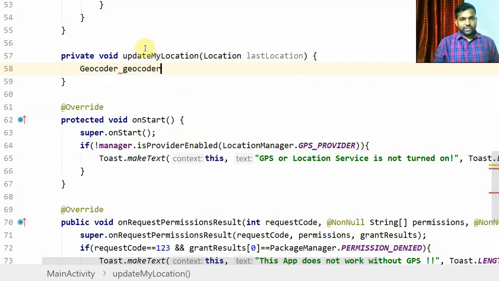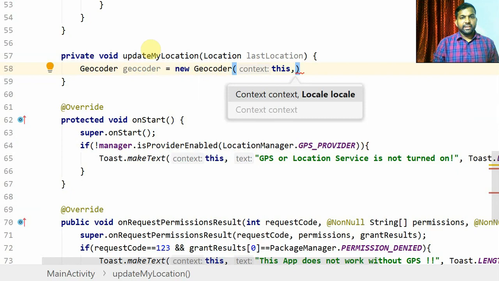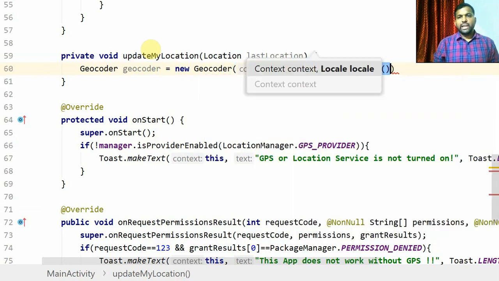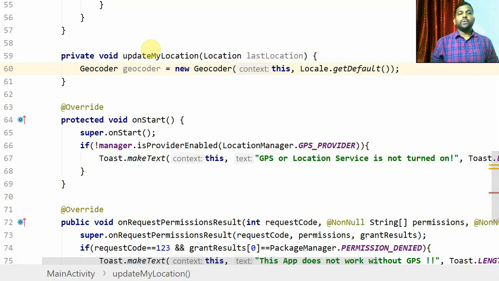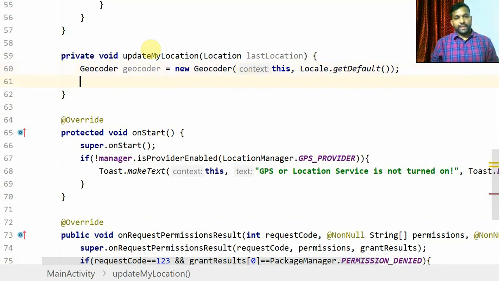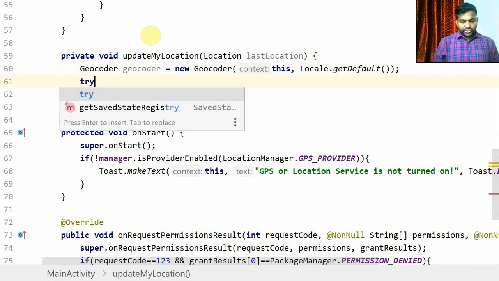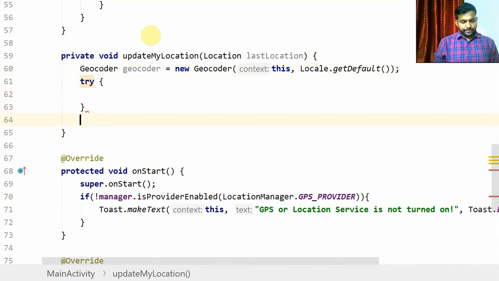I'm going to call it geocoder, short form, is equal to new Geocoder, and within brackets I need to pass two parameters. One is the context, the other one is the locale. Which locality are you right now calling this program for? I do not know where you're calling from. Context is fine, but the locale, let me get from the phone. I'm going to call Locale.getDefault, so whatever default locality you have set in your phone, I want that. And just for safety's sake, because I don't want my app to crash if anything goes wrong, I'm going to put in a try catch. So I'm going to start with try and a catch.